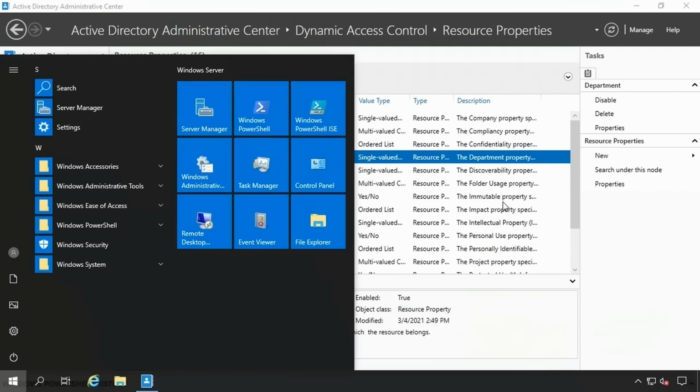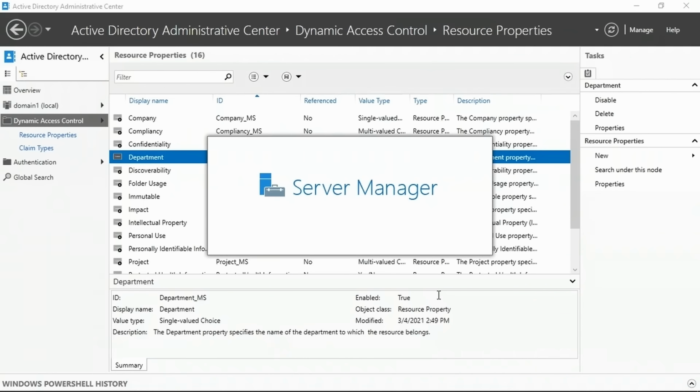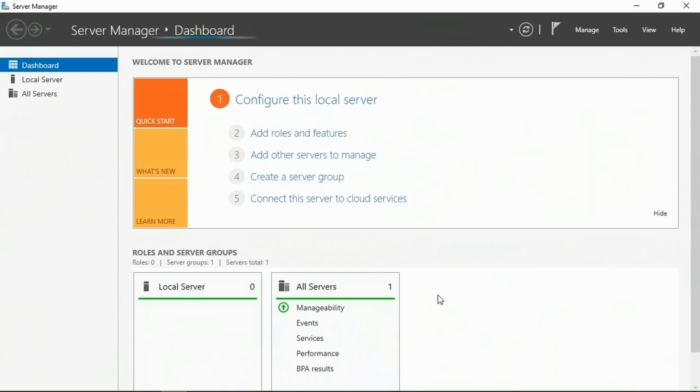Now the next thing I'm going to do is go into my Start menu on my server and fire up Server Manager. This is because I need to add some software here so that we can use that department property in the file system, basically to match that people are from a certain department and that they should have certain access to files flagged for that department.